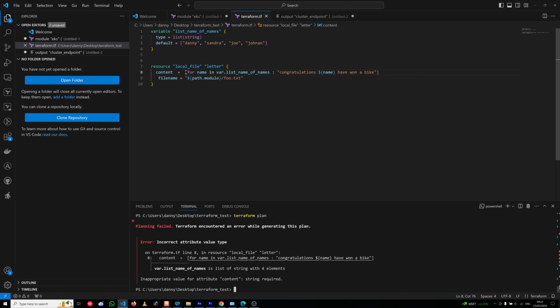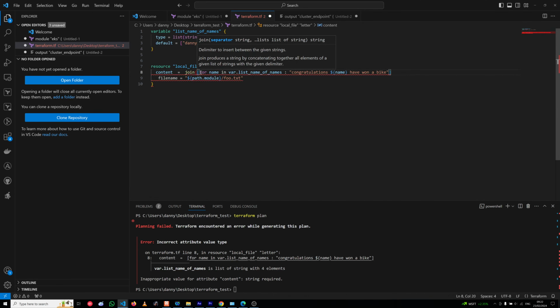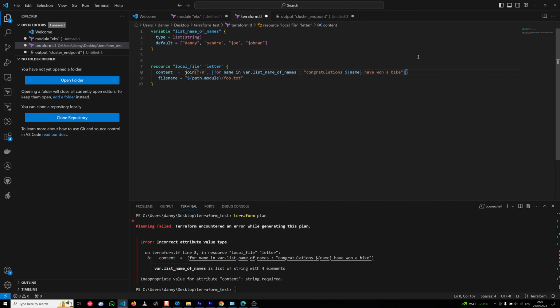So what we do is we say we want to use the join function. And we'll say join, and then we'll put our separator in, which is backslash n, I think. Yeah. And then we'll separate that out from the pack. What I've said is make a new line for each of the names in this list that we have, and then call that name as the name in the element.